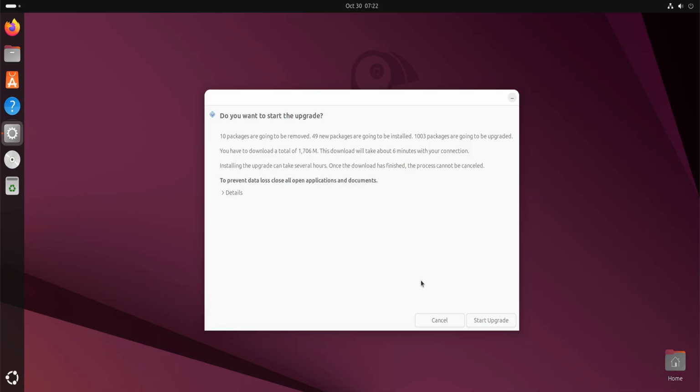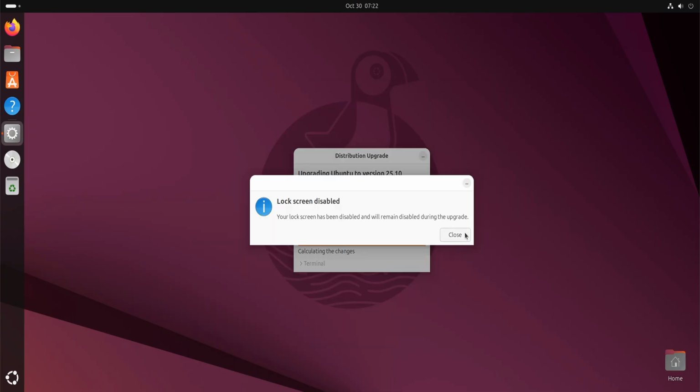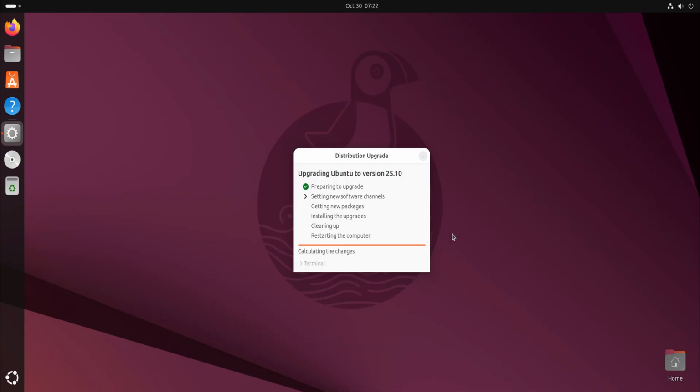The updater will show what packages will be upgraded, which ones will be added or removed, and how much data needs to be downloaded. It'll also temporarily disable your third-party repositories. During this process, your lock screen will be disabled to prevent interruptions. Once everything is set, Ubuntu will start downloading the new packages and the installation will begin automatically.